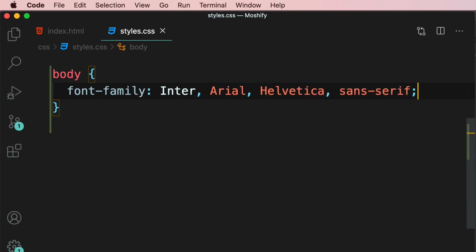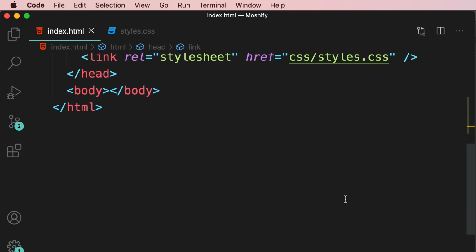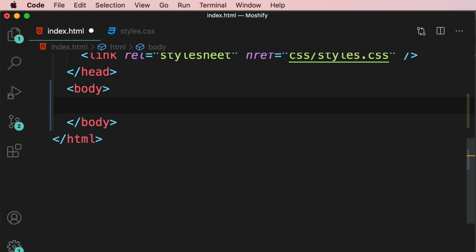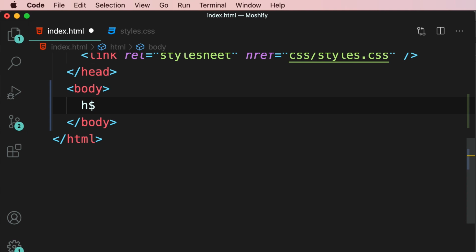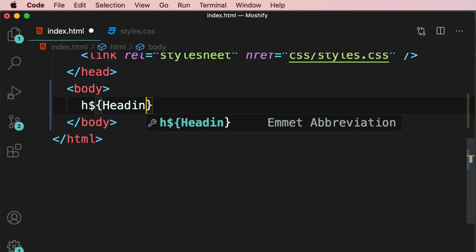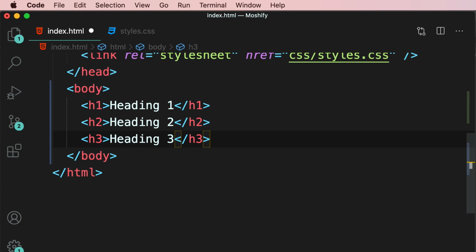Good. Now to make sure that everything is working up to this point, we go to index.html and add a few elements. Now let me show you a cool trick. I want to render an H1, an H2, and an H3. So we type H, then we add a $ sign. This will be replaced by numbers like 1, 2, 3, and so on. Now inside the heading tags, we want to have labels like heading 1, heading 2, and heading 3. So here in braces, we type heading, space, and a $ sign. Again, the $ sign will be replaced by 1, 2, 3. At the end, we multiply this by 3 and then press tab. We quickly created this structure.